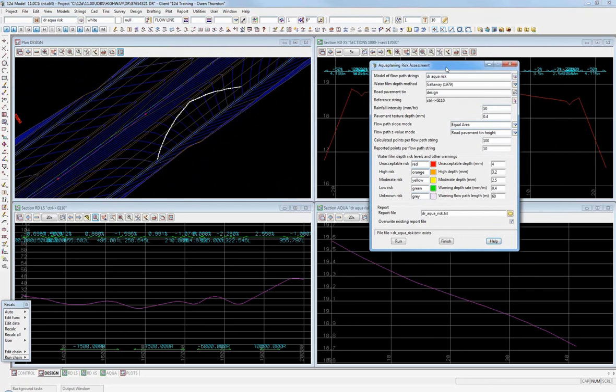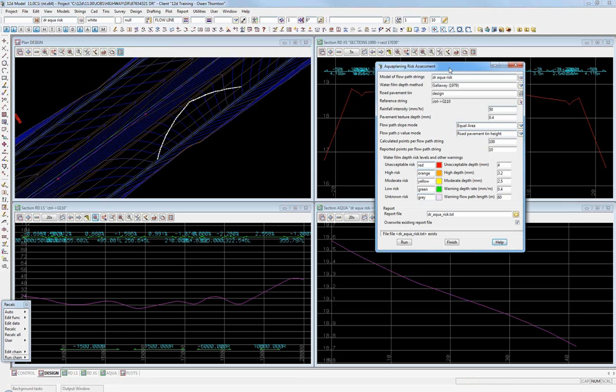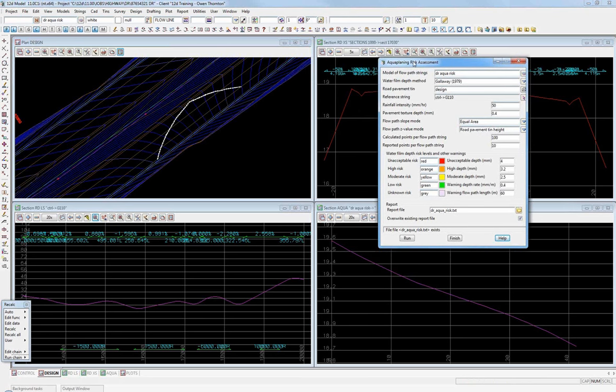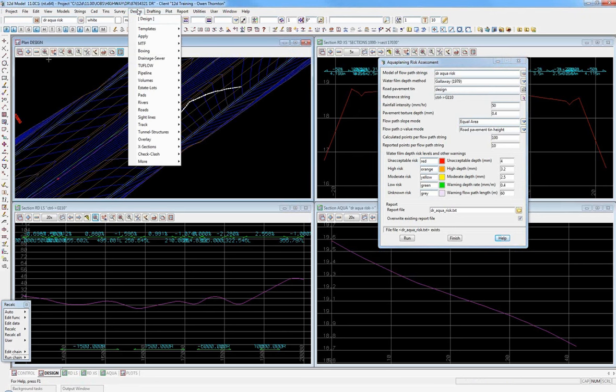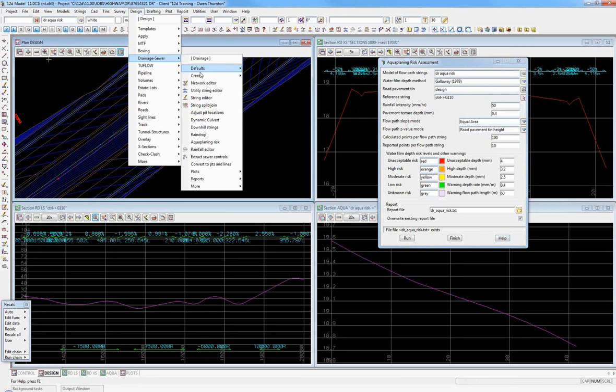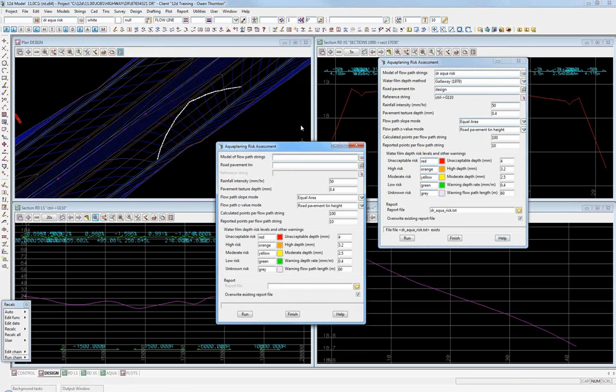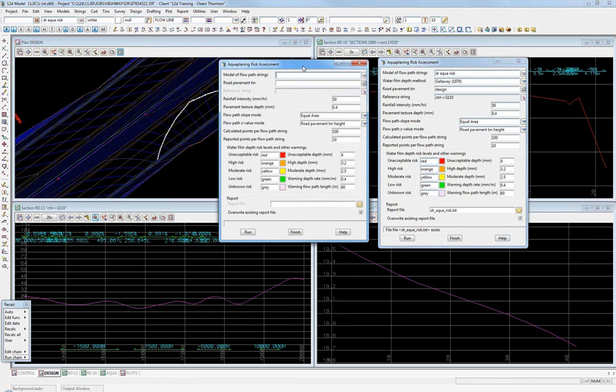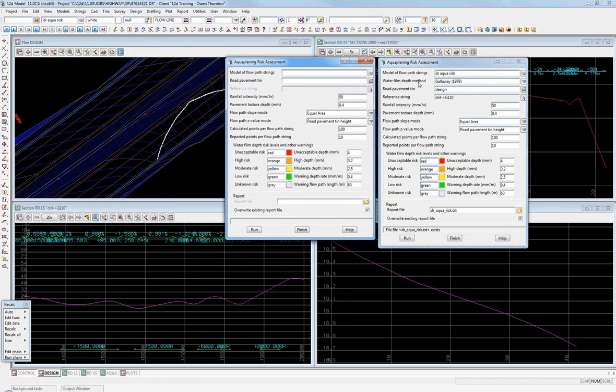Now, if you're really paying attention and you've used this option before, you might have noticed that this particular panel doesn't quite match the panel that you get from the current version, and this is the current version here, 11C1I. That's because I've made some recent modifications to this panel. The standard panel is from the design, drainage menu, Aquaplaning Risk. It looks very, very similar, in fact. But there's one extra field now called the water film depth method, and we now have two methods.